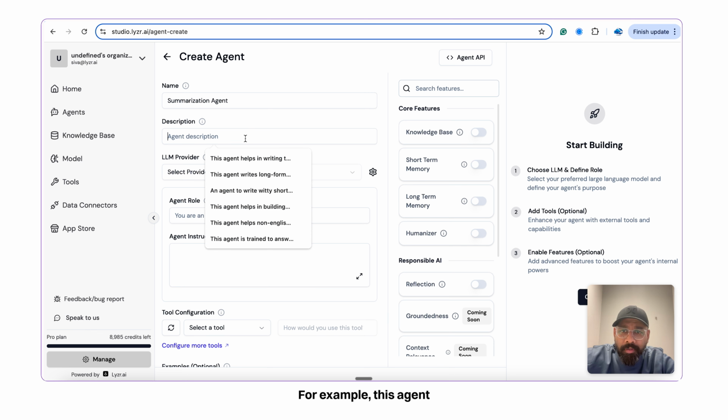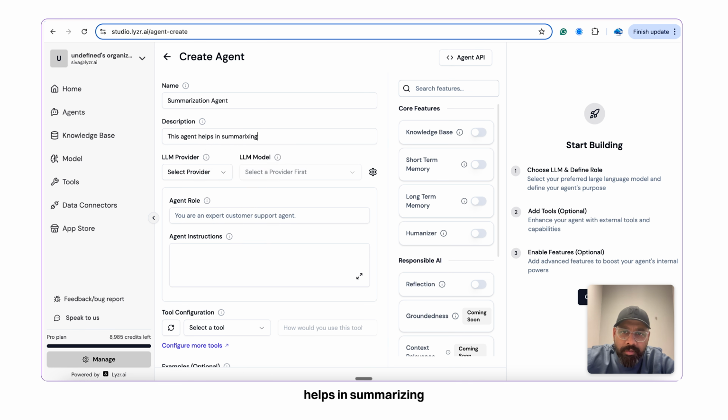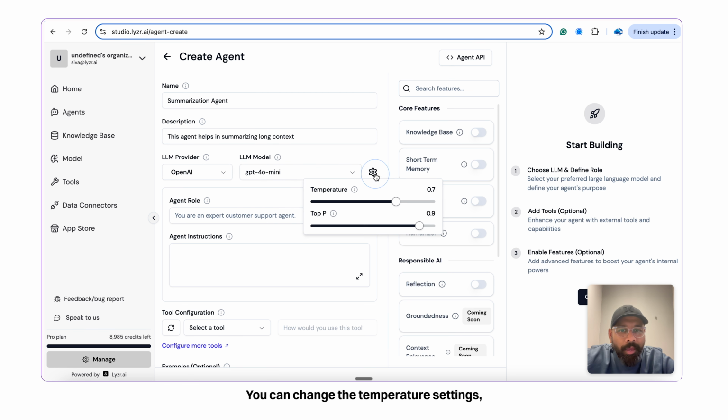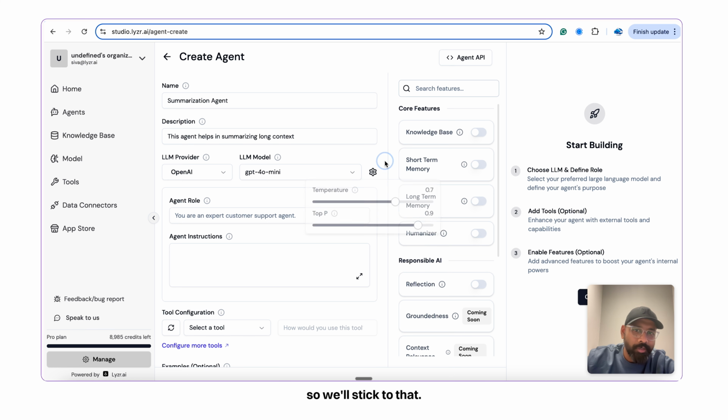For example, this agent helps in summarizing long, I would say, context. And you can select an LLM provider. We have multiple options: OpenAI, Anthropic, and Google. For this, because summarization is not a very high reasoning capability, I'll go with probably OpenAI and select a GPT-4o mini model. You can change the temperature settings, but universally 0.7 temperature and 0.9 top P is fantastic. It works really well, so we'll stick to that.